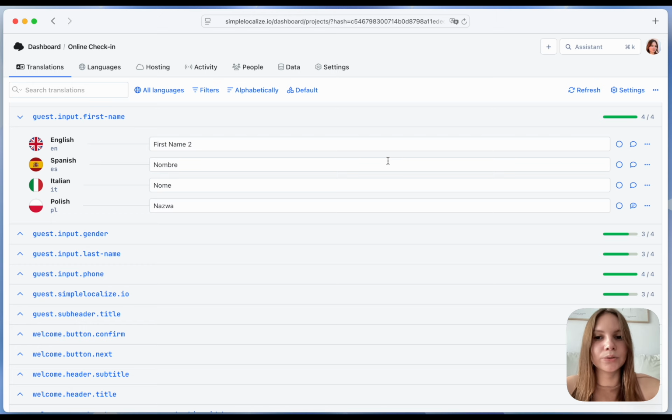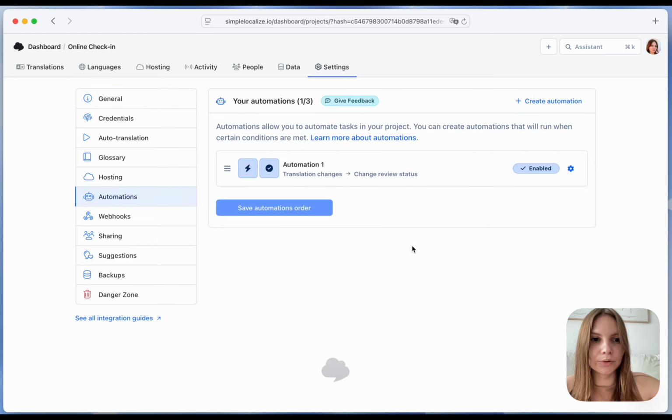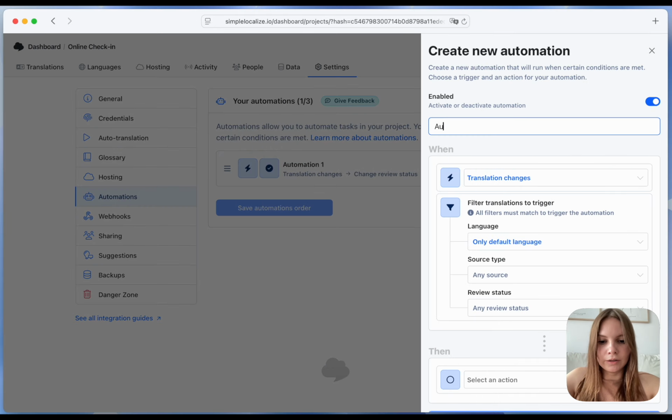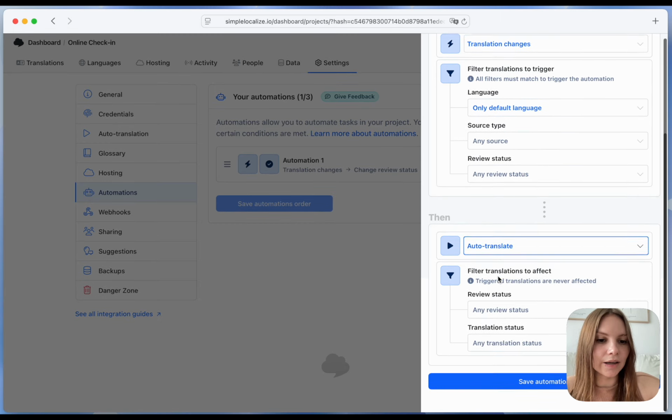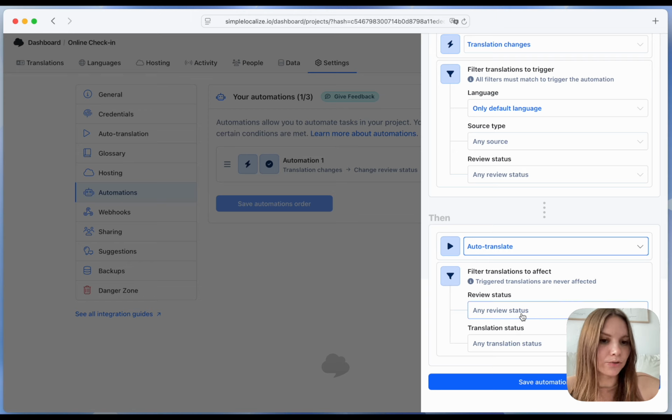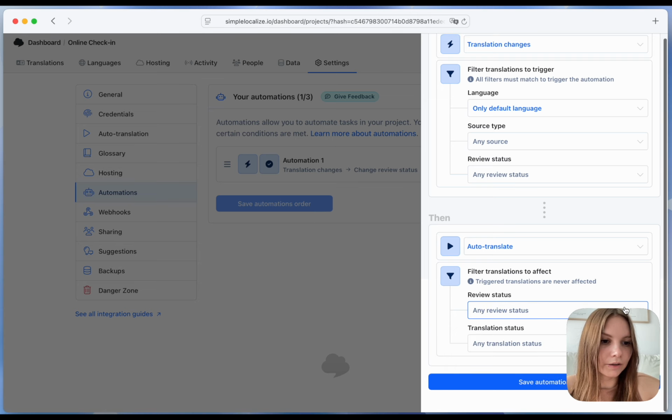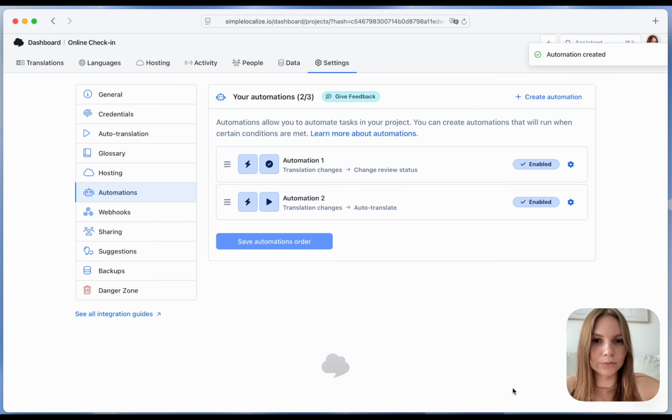Now we can combine it with auto translation, which is a great feature in the automations. So we go back to automations, we create a new one, automation number 2. So when the translation changes in the default language, we want to auto translate all other languages, no matter their review status or translation status, or we can choose that we only want to auto-translate them if their status is needs review. But let's remove it maybe in here, okay, and save the automation.